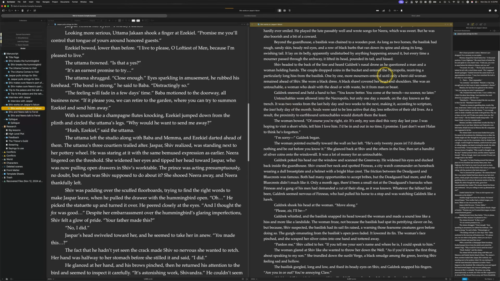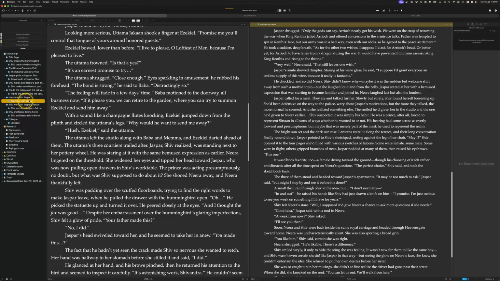If I click on this one, same deal. But if I click on interview with Jasper on the left-hand side here, there are none because this document was kind of blank initially. I didn't have any bookmarks. But by creating those for this Jasper pulls strings for Shiv, it created those in the other documents as well.